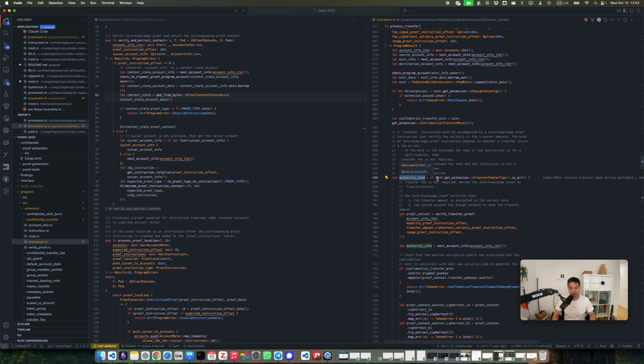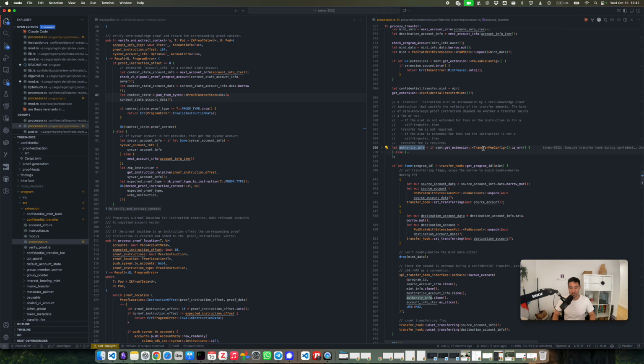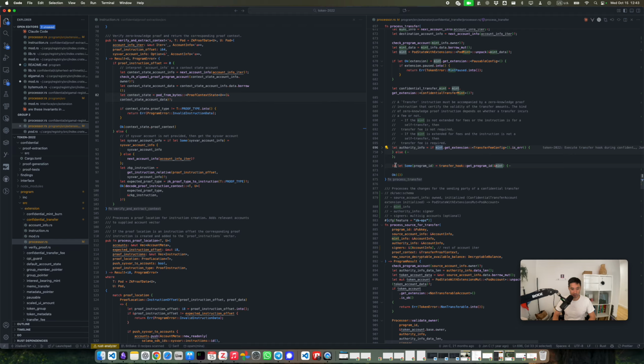Then we want to check if there is an authority. Oh, no, sorry. Here we cut into two branches, if and else. Here, if the base mint has a transfer fee configuration, then we're going to have to handle fees. In the else branch, there is no fee configuration, so we're not going to have to handle fees. So there's two branches. There's also hooks. That's not too important, so I'm not going to talk about that. Okay, let's look at the branch without fees because it's easier to understand.